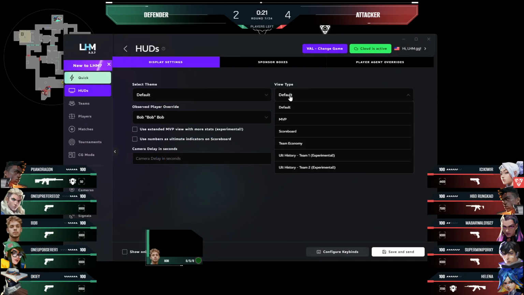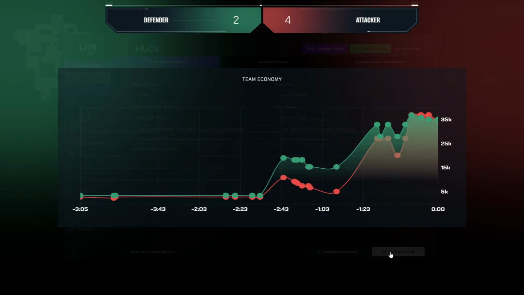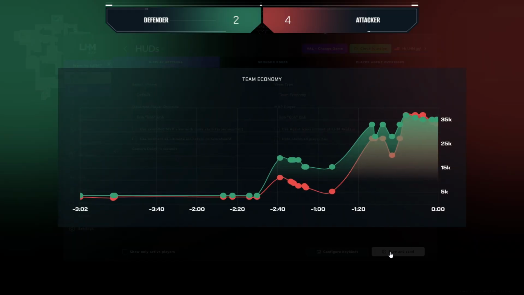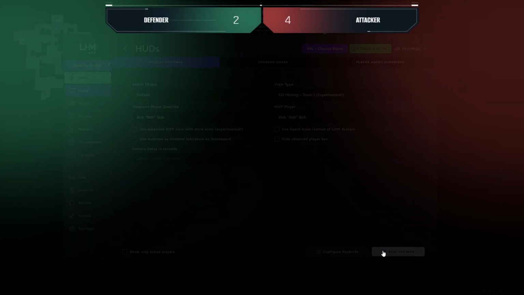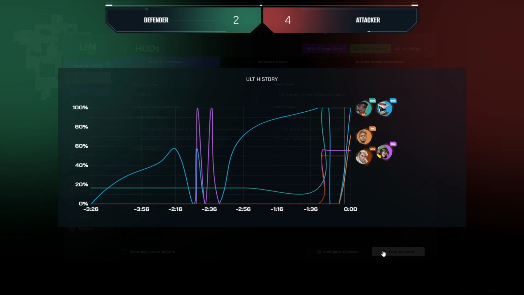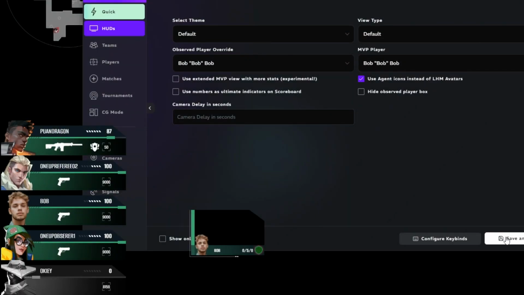Team Economy will display a line graph of how financially the two teams looked over the last 5 minutes. Alt history for both teams is also available and works similarly to Team Economy, but as it requires perfect setup and following the entire game from start to finish, we have labeled it experimental. You can also use agent icons instead of displaying avatars from LHM or hide the currently observed player.